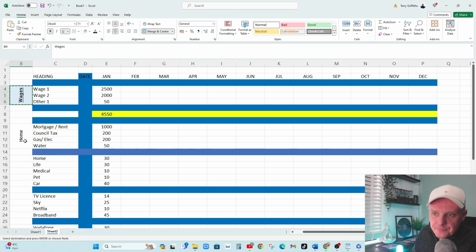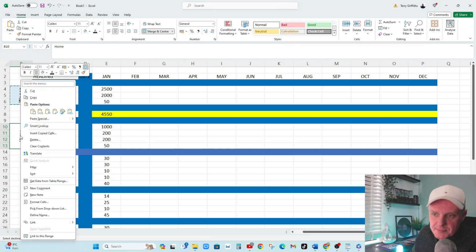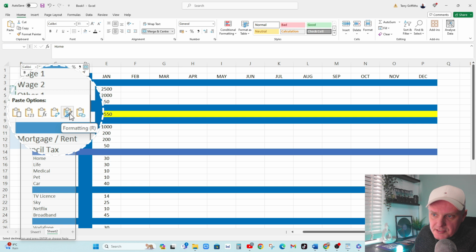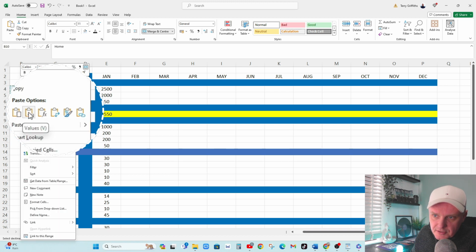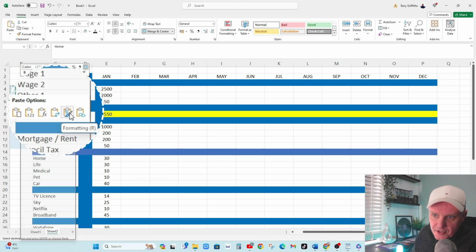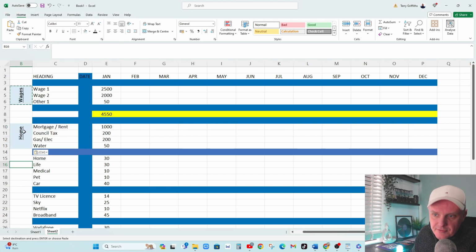press copy, click on here, press the right mouse button, and then go to this little symbol here, which is the formatting one. And what that does, it keeps my text the same. So if I clicked on that, it will just change it to identical. But if I click on the little paintbrush, it keeps the formatting the same.